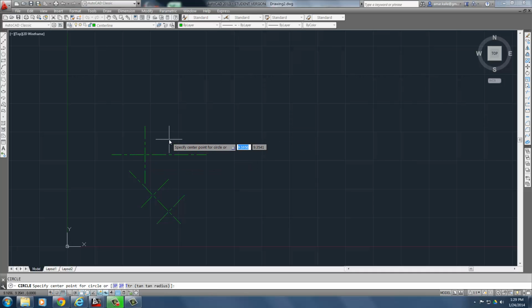All I have to do is know the first 3 letters of all of those OSNAP commands. Tangent, T-A-N. Intersection, I-N-T. Perpendicular, P-E-R. Center, C-E-N. Endpoint, E-N-D. Okay, so what do I want? I want the intersection, so I'm going to do I-N-T, right click. And now it's only going to look for an intersection.